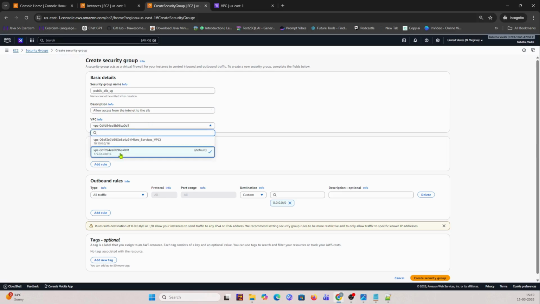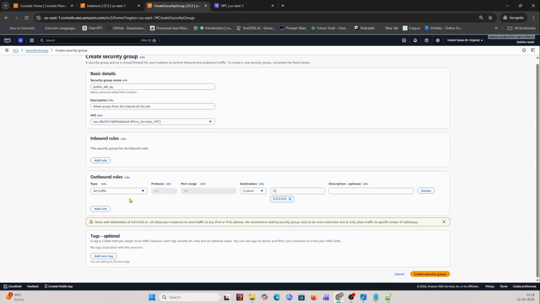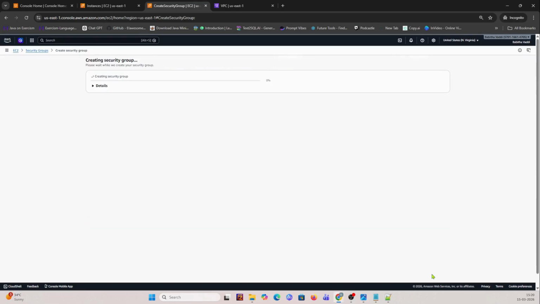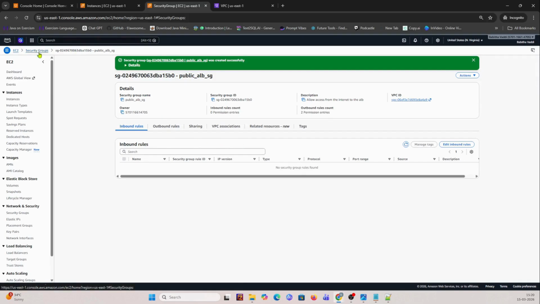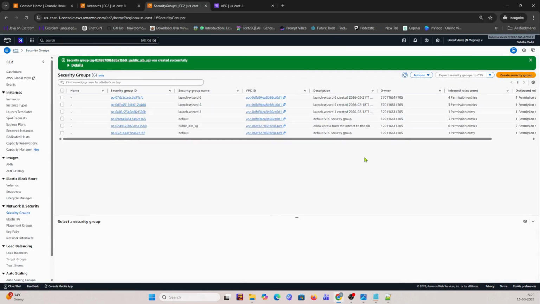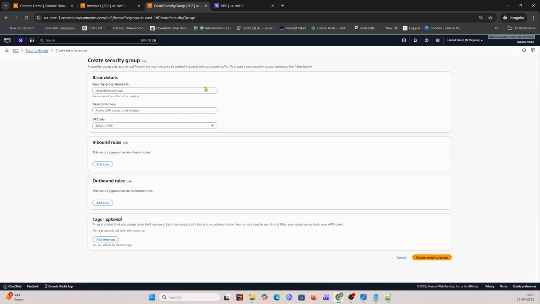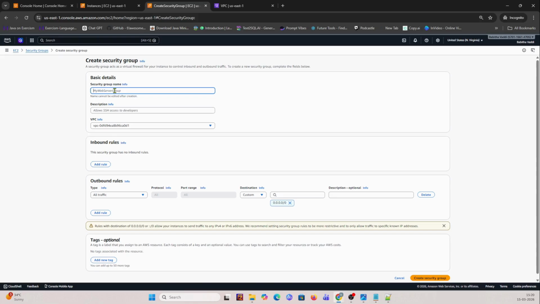Select the VPC. Okay, and you can add the inbound rule. Okay, now let's create another security group. This one will be for the front end security group, which is nothing but for the servers.